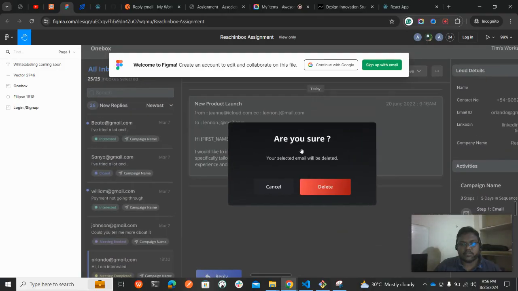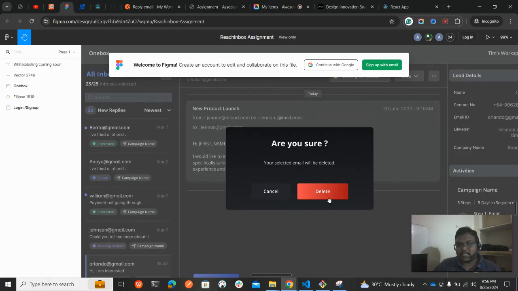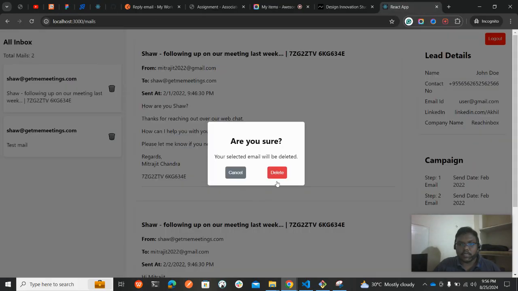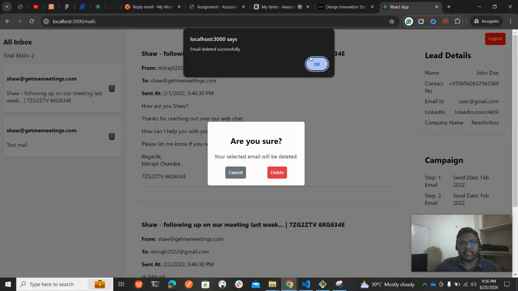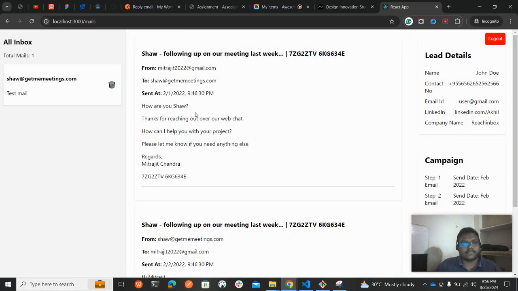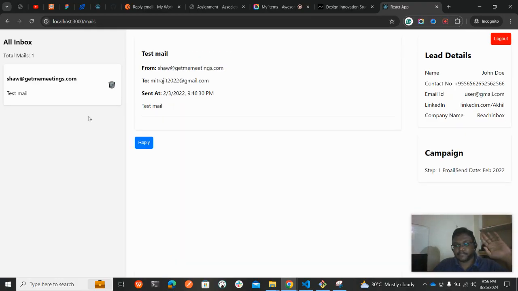So, are you sure your selected email will be deleted? Cancel or delete? I'll say delete. I don't want that email. Click on delete. Email deleted successfully. Now you won't be able to see that particular email. You are not able to see it, right? That email has gone. Okay, simple. So the email delete is also done successfully.